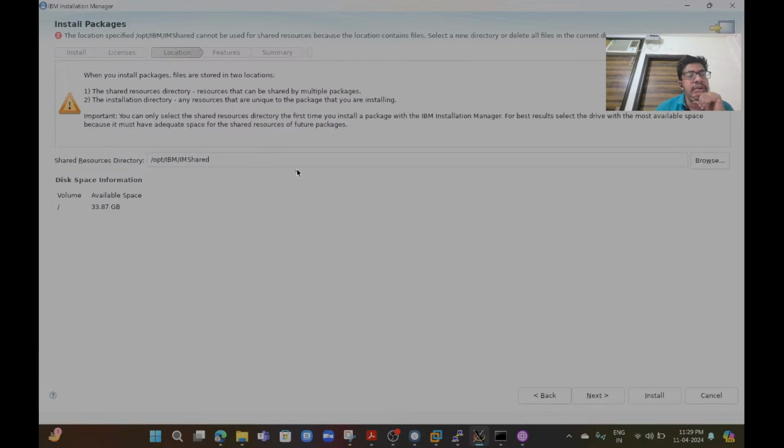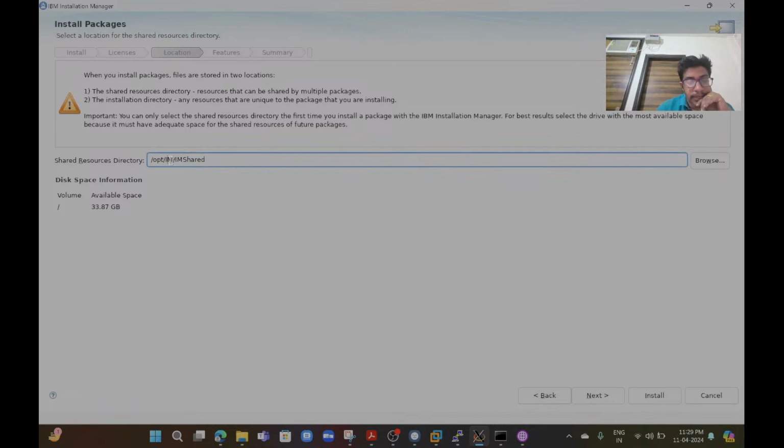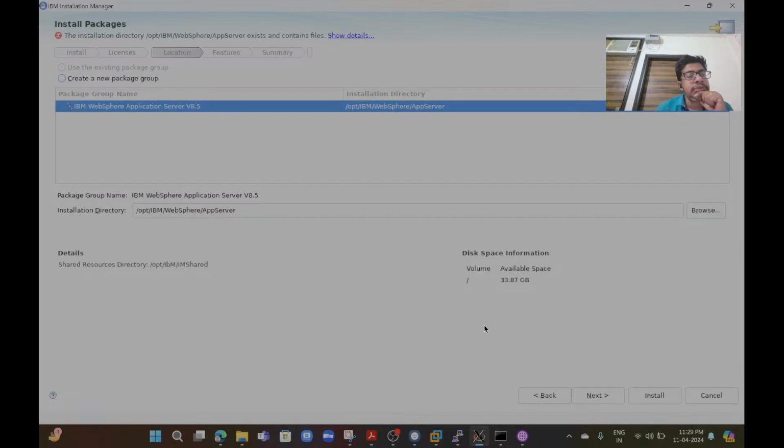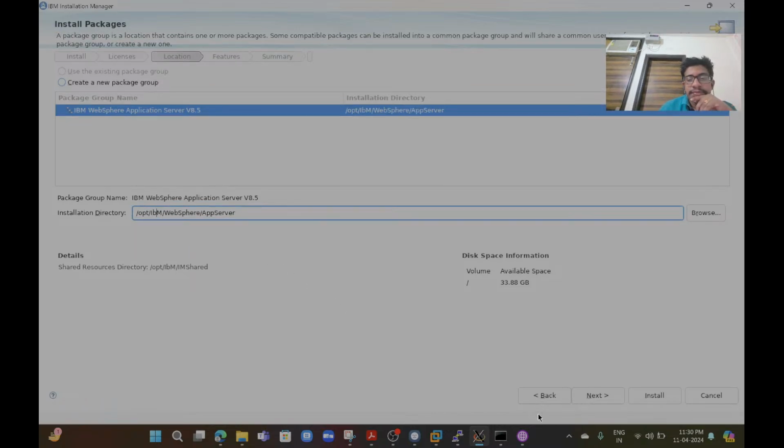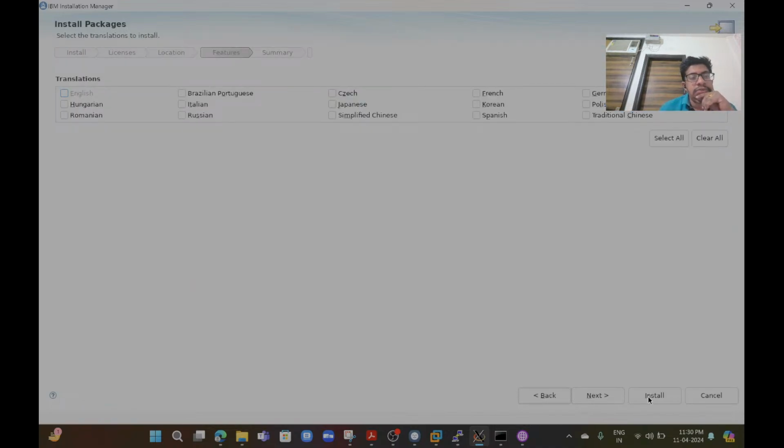Already IBM IM is there. We cannot create like this. Okay. See, the installation directory contains existing applications or existing files. So in this we cannot create. So I will use a small one, IBM. You can install. English is selected by default.